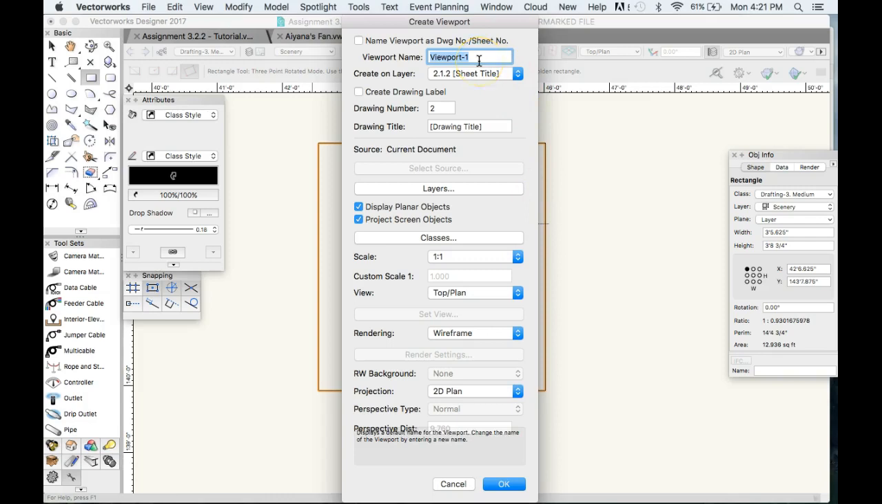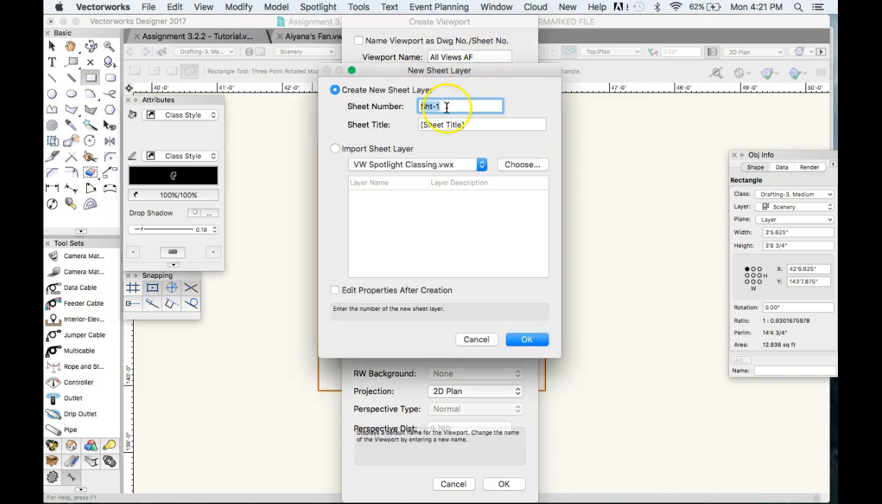Now, the viewport, you want to make sure that it's named something specific but not overly complicated, because you will want later to potentially change what is visible within this viewport. Think of it as a little window onto the piece of paper. So the viewport name should be something specific. So all views AF, for Ayana's fan. I'm going to say create on layer, new sheet layer. Don't forget to go up to new sheet layer.